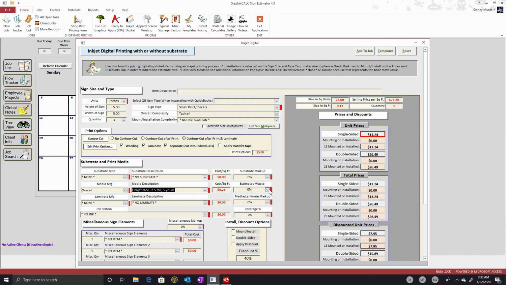Okay, let's put my media markup. It's always at 100%. My coverage is at 100%. And I'm going to grab my ink system, Roland. I'm going to grab my lamination, Oracal. Sorry, went out of order there. And I'm just going to leave it alone.